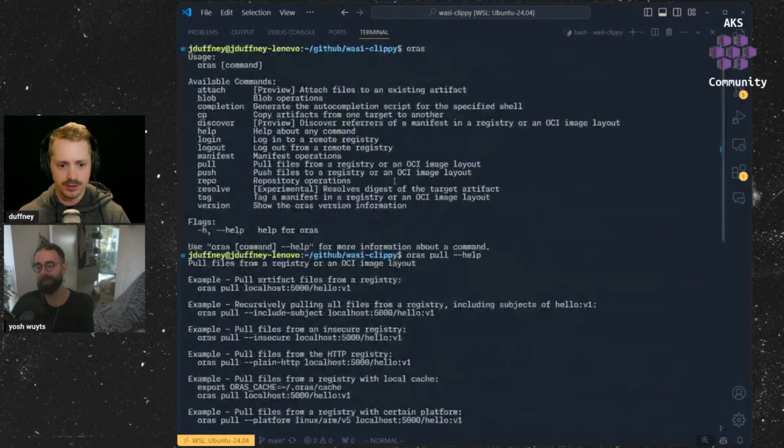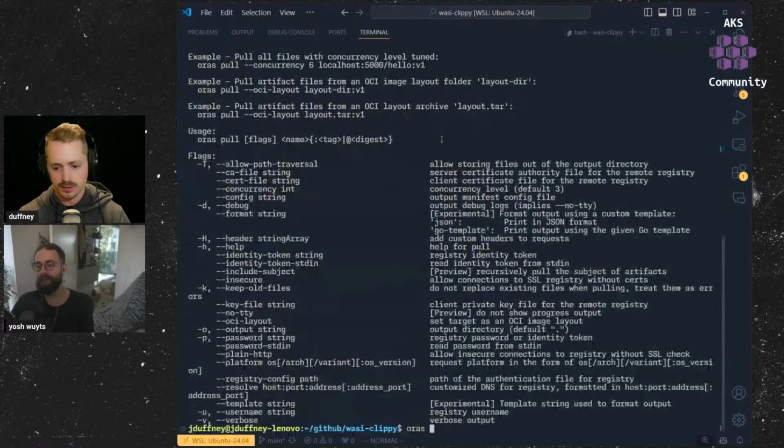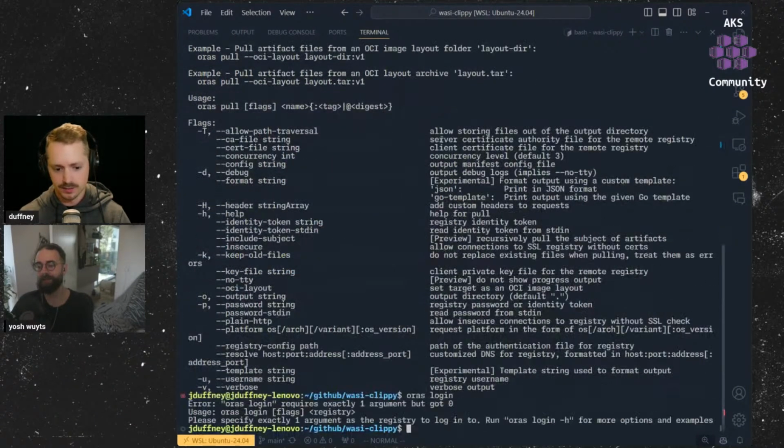I wonder if it shares the Docker login. There's login. Since you're logged into Docker, it might. Login, repository name. What if you just try a pull? Well, it should allow anonymous pull, so I probably don't need to log in.